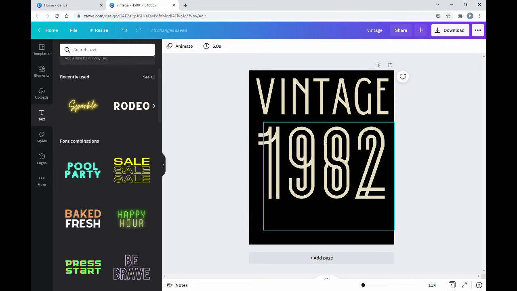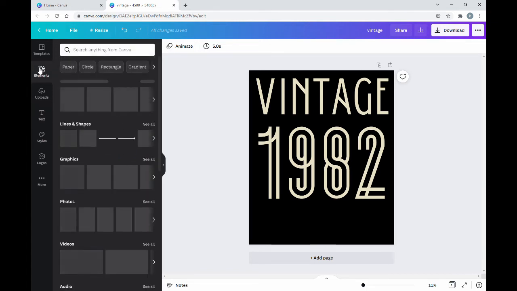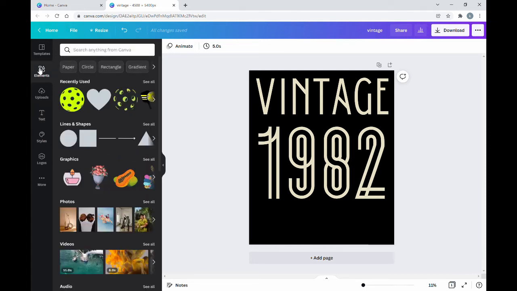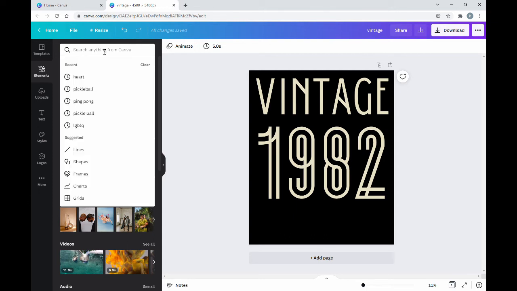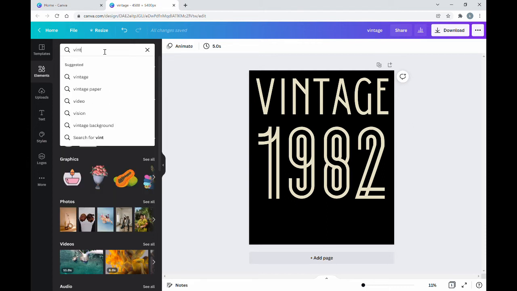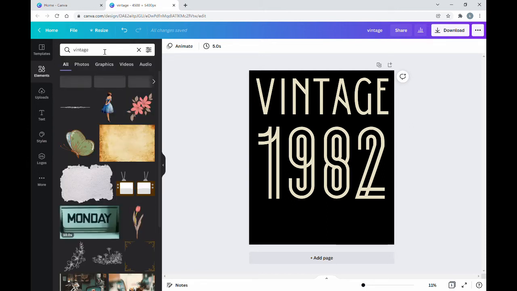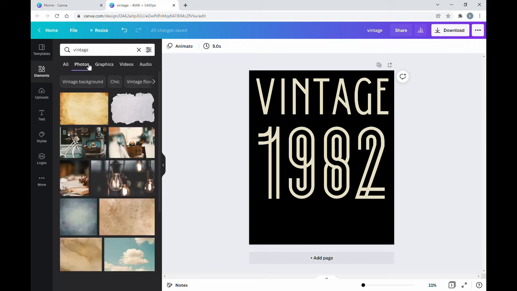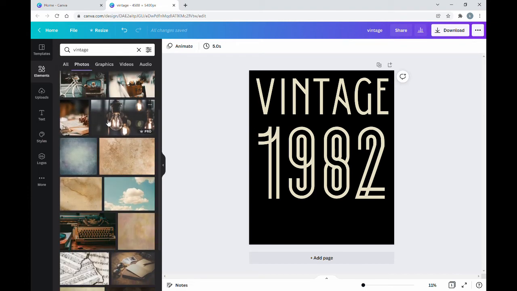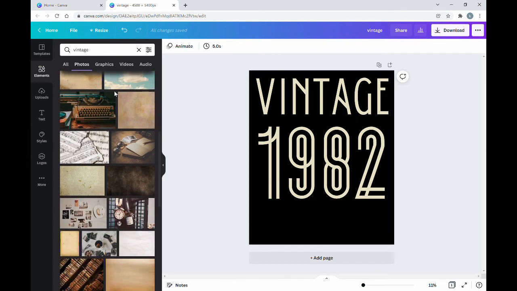Another way that you can select colors is by using colors from photos, and I'm just going to show you an example of that here. So if I go over to my side tabs and I come up to elements, now this is where you can search for graphics or photos, and I can search for anything I want. So let's just say I want to put in just the word vintage, and I'm going to select photos. It's coming up with different vintage style photos, right?